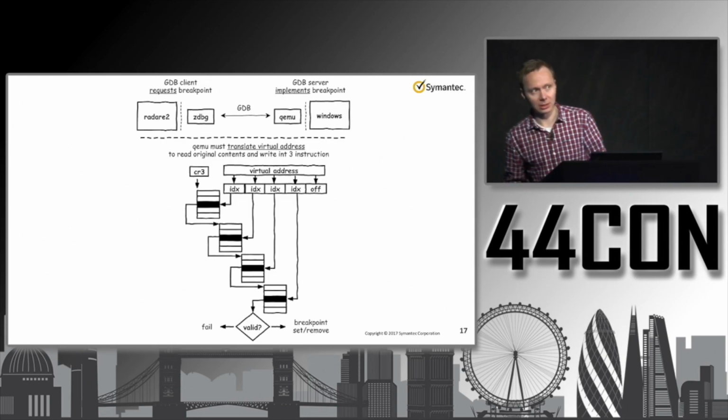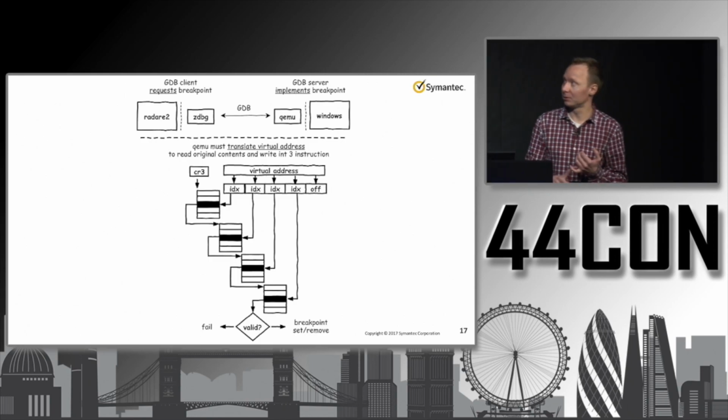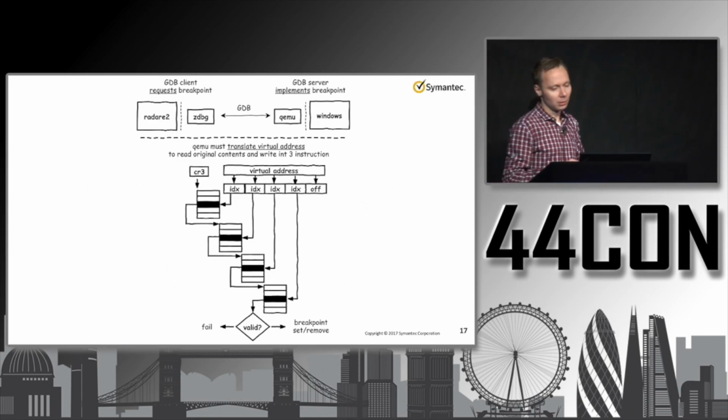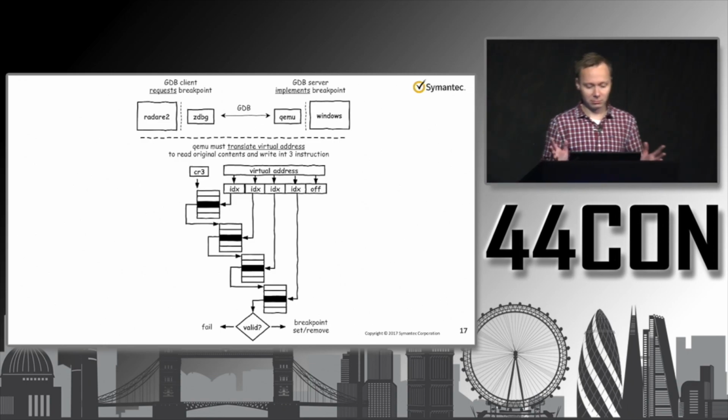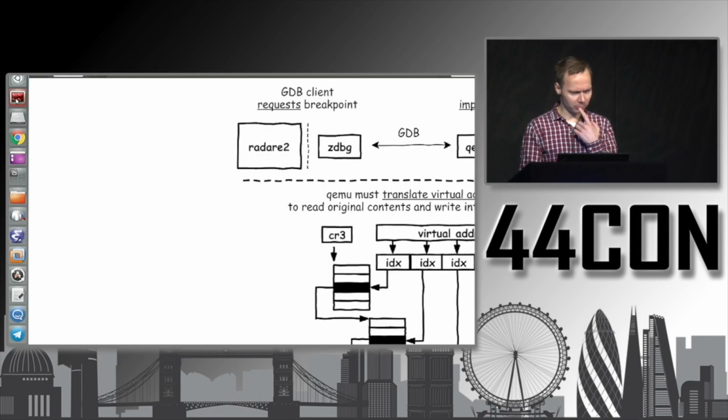And the challenge here is that QEMU doesn't really know about all of the madness we did with traversing the trees and the prototypes and that kind of stuff. So if the first step of the translation process fails, then you will not be able to set the breakpoint.